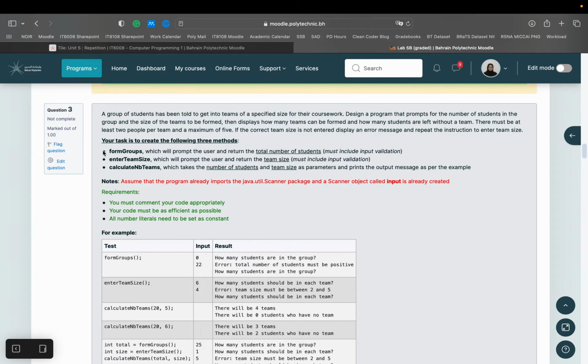One new thing that is added here is you need to assume that the program already imports the scanner package and it has already created a scanner object for you, which is called input. So you do not need to create any scanner object. What you need to do is create 3 methods: form groups, enter team size, and calculate number of teams. Form groups gets the number of students from the user.